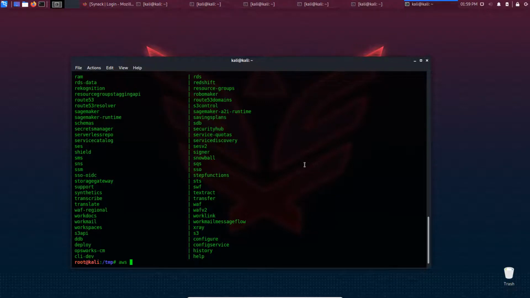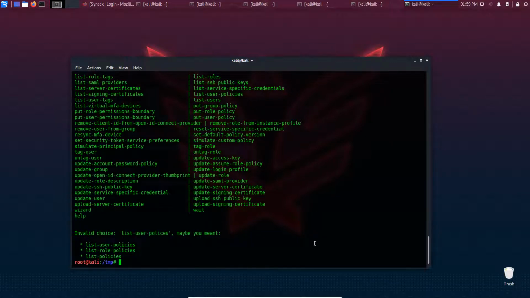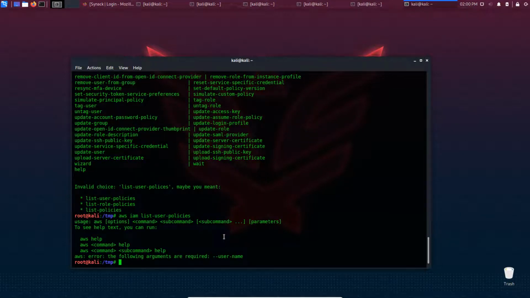It's probably AWS IAM list-user-policies, and I'm not going to guess further. I'm actually going to look into the documentation. List user policies, not policies. Policies. What does it say?